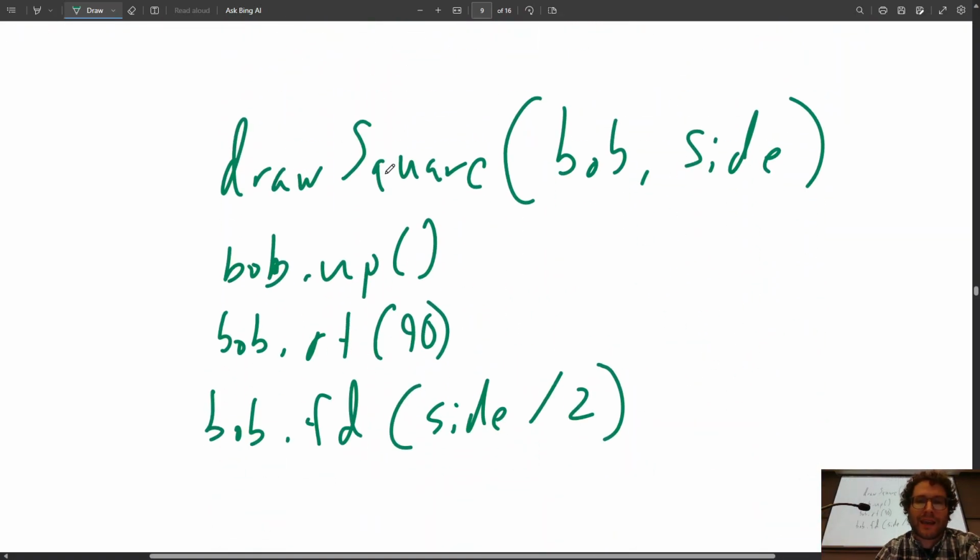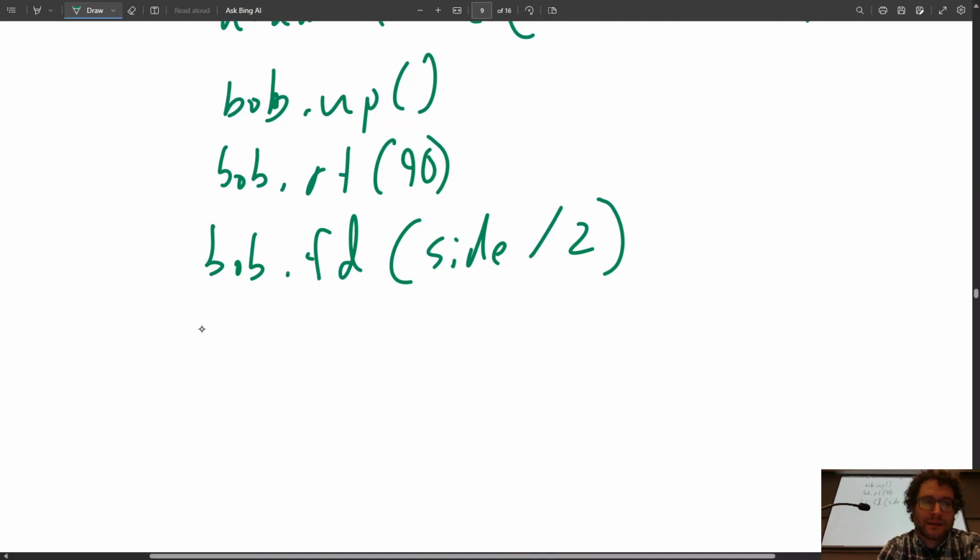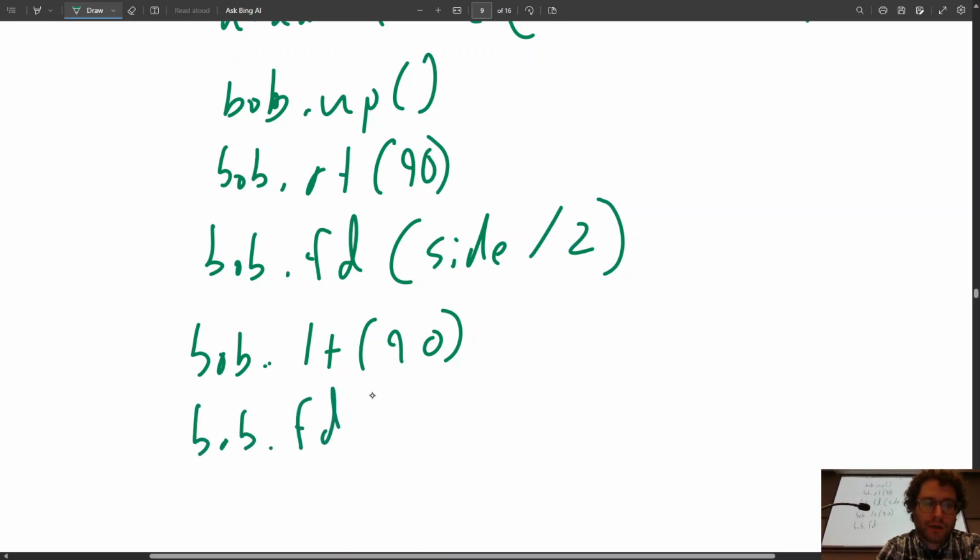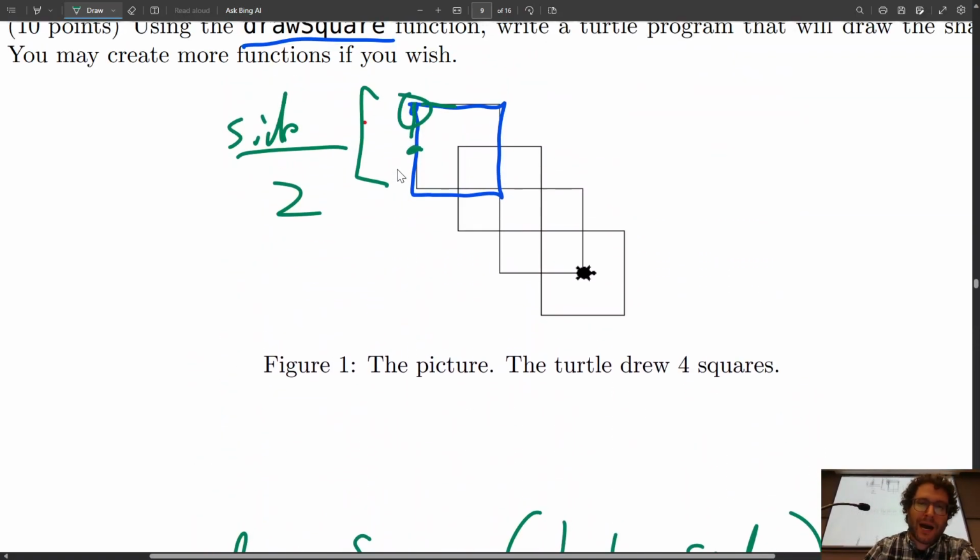So then in that case, let's Bob dot left turn 90 to go back to facing east, or to go back to facing right. And then Bob dot forward side divided by 2 again. And that will move Bob over to here. Right?